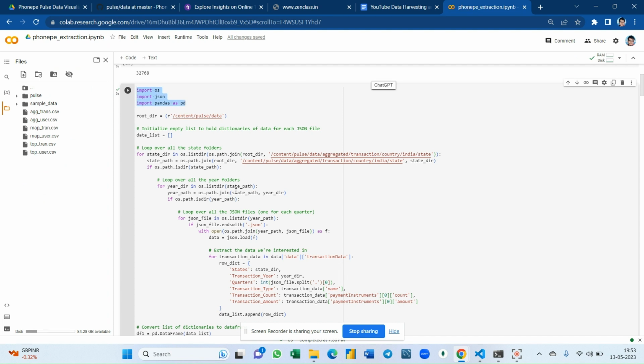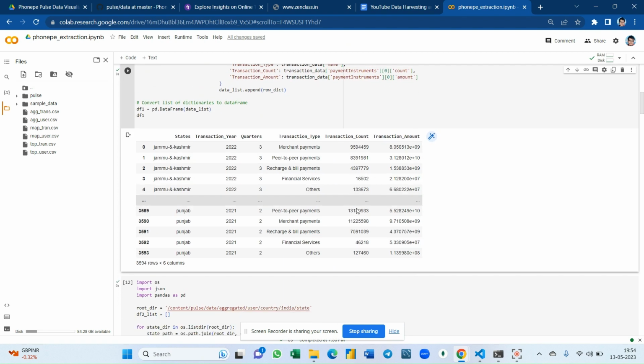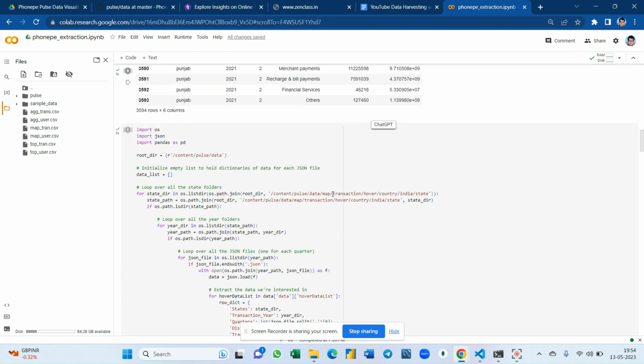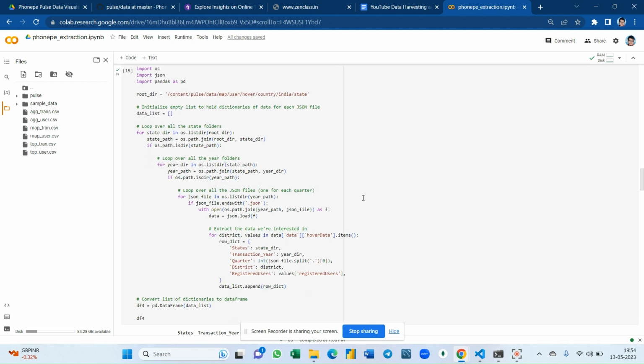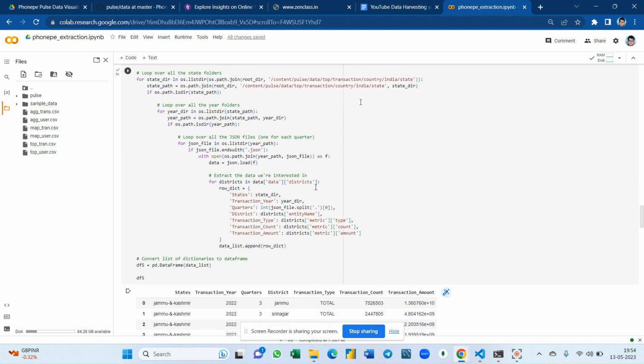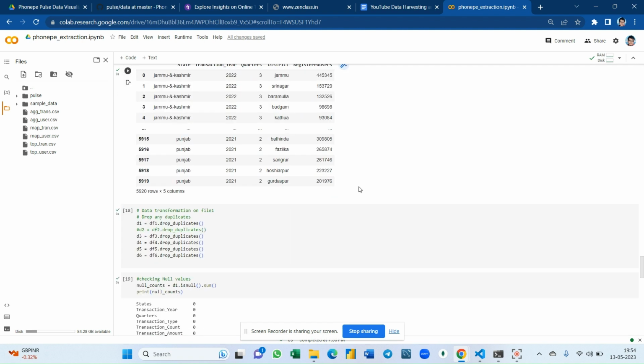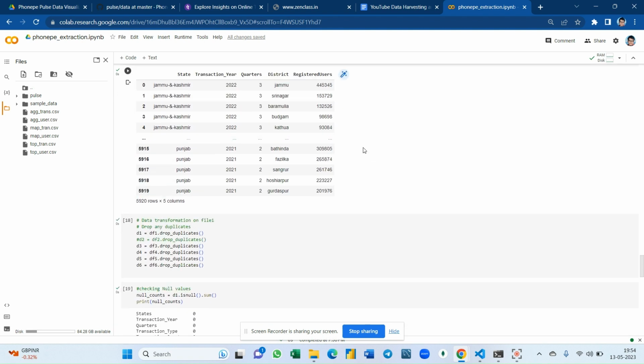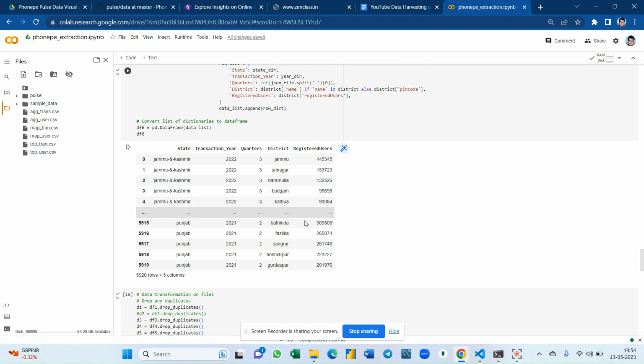So I'm extracting the PhonePe Pulse data: aggregated transaction data, aggregated users, map transactions, map users, top transactions, top users. Then all the data which I have extracted, I convert from JSON format to CSV files.